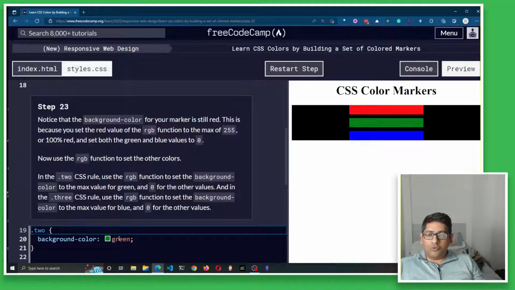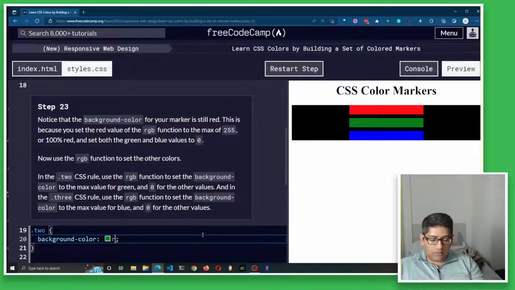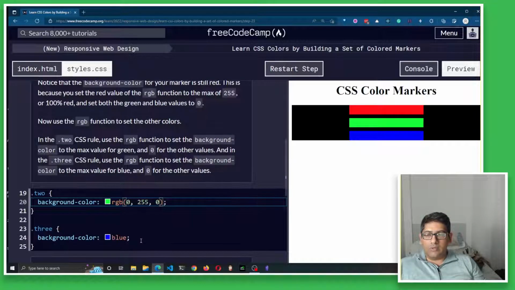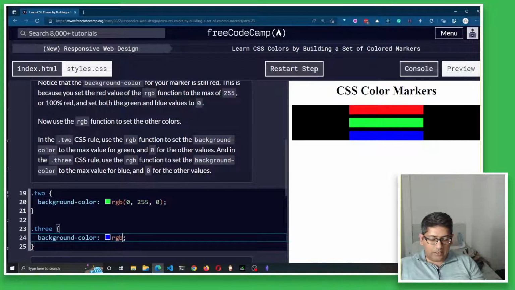In the .2 CSS value, what will you set, Syed? RGB, right? So red 0, green 255, blue 0. And in 3 RGB, 0 0 0, 0 255. Okay. Yeah.